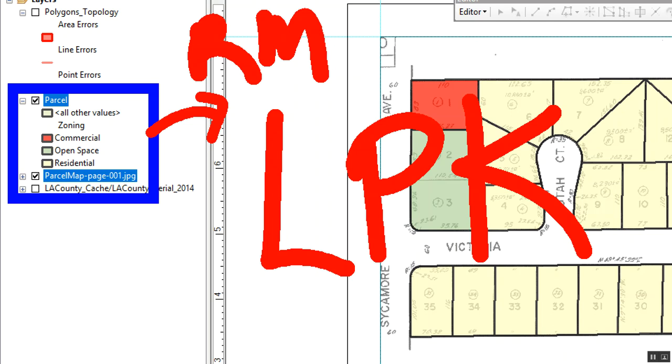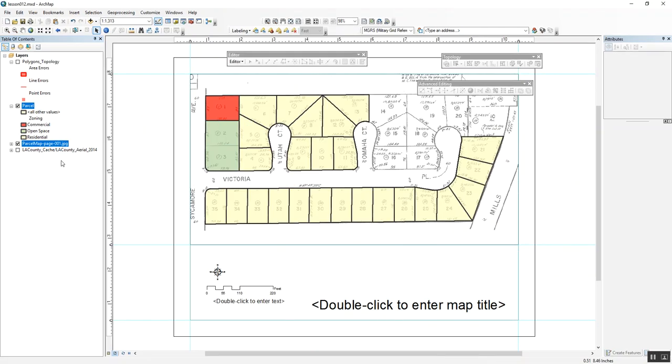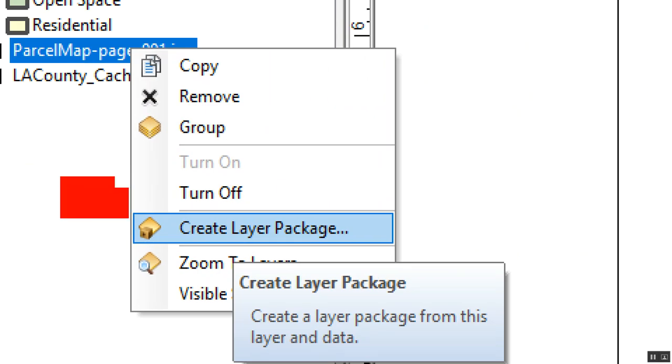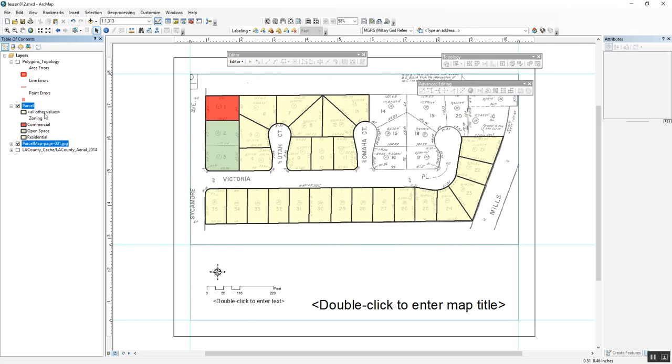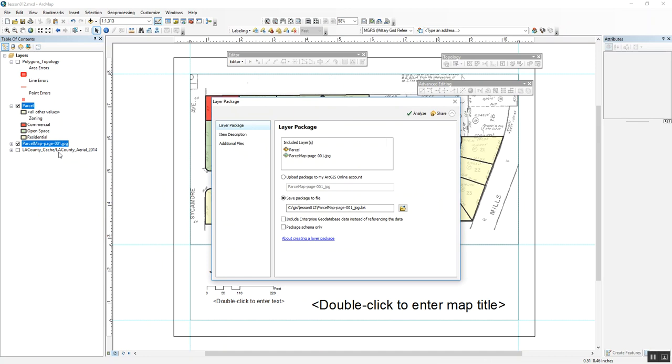When you click on it, it automatically opens up an ArcMap. So I'll make a layer package. I pick these two features, right click, and create a layer package. It's different than a map package. I always gave you map packages in previous lessons because it includes the layout, the north arrow, the scale bar, the legend. The layer package only includes the layers that you want.